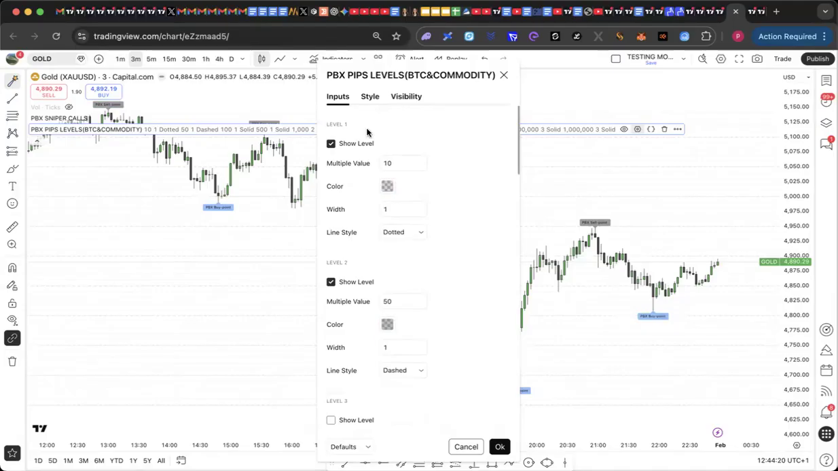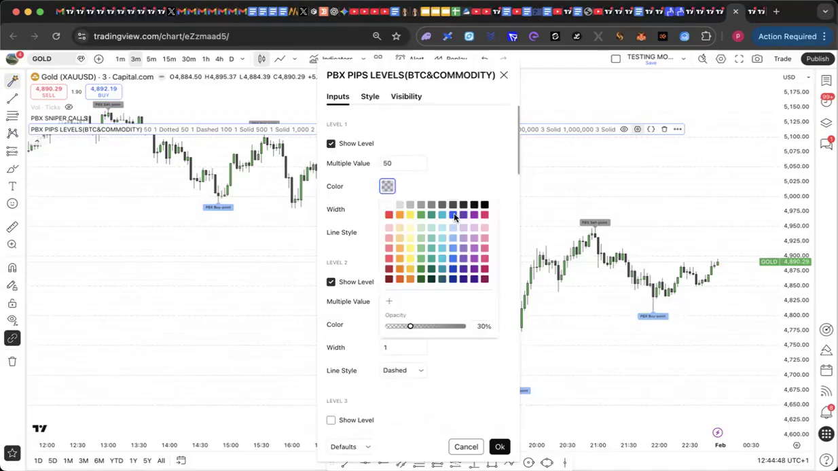So go down to level 1. So level 1, you're going to type. So level 1 is the major. So we have this pips level, which is called the psychological level, to be major, minor, sub-minor. But you are going to use your major and minor. Okay, your major is 500 pips. So you're going to type 50. Remember, 10 in gold is 100. Okay, so then go to the color. So you probably will take this color and make it blue.